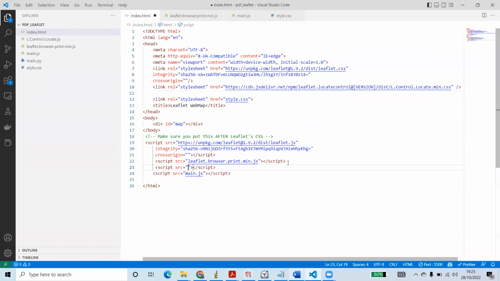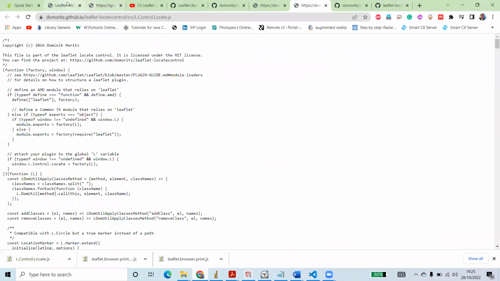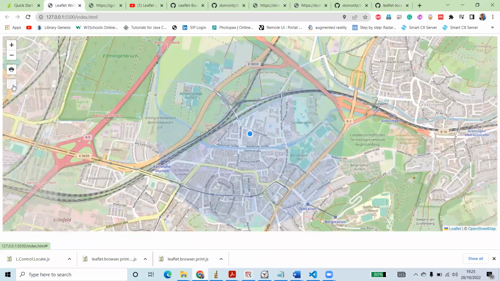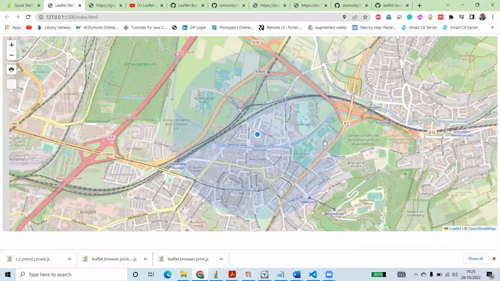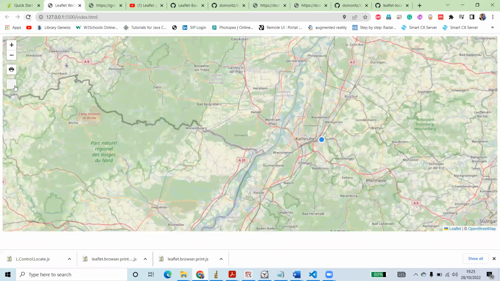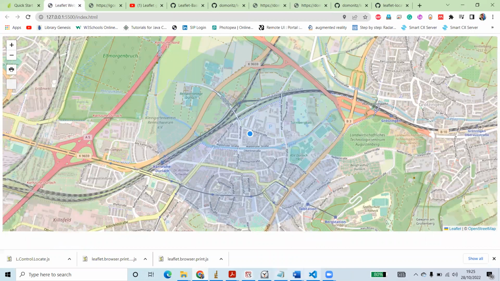So what is the name? L.control.locate.js, and save it, and I can see if there are any changes. Yeah, we can see the change, but the CSS is not working properly. When I click here, I can see my location. Okay, so what can we do for the CSS?